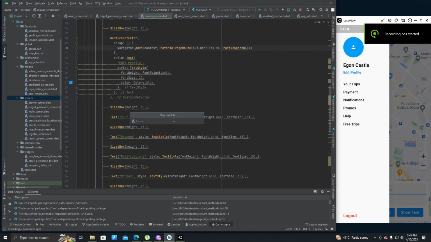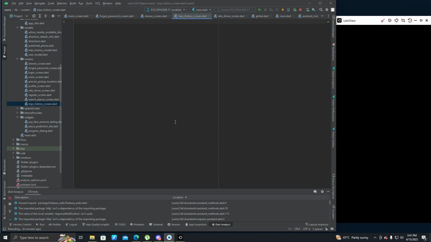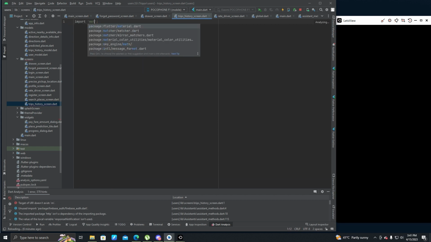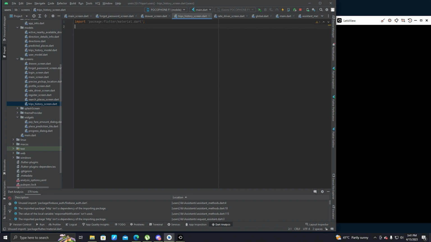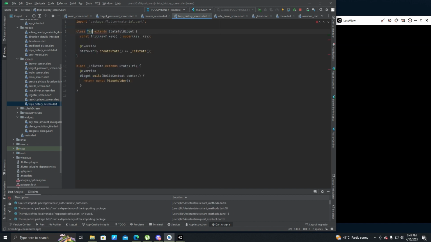Now let's add new trips history screen. So in our screens we are creating trip history screen. Import material.dart, then stateful widget trips history screen.